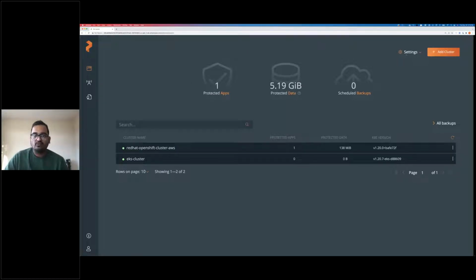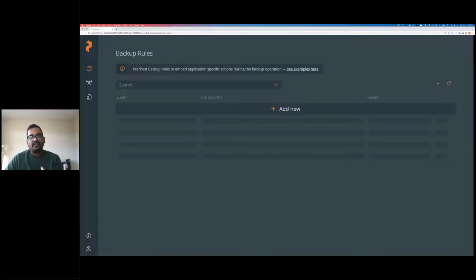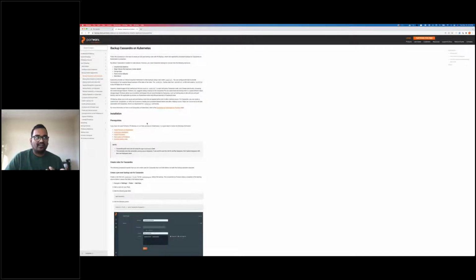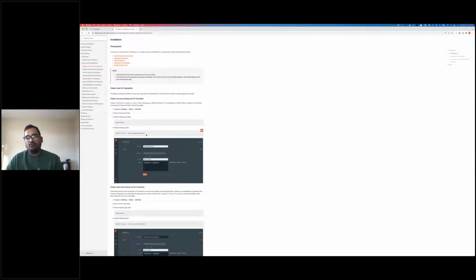Additional things that you can do with PXBackup is specify pre and post backup rules. Pre and post backup rules basically help you take application consistent snapshots, so it's not crash consistent. You can specify rules if your application is running MySQL or Cassandra; we have those examples here. If you're backing up a Cassandra instance on Kubernetes, you need to do a nodetool flush for your persistent volume, or your application that's writing to the persistent volume, before you take that snapshot, to ensure that the snapshot being taken is application consistent and not crash consistent.